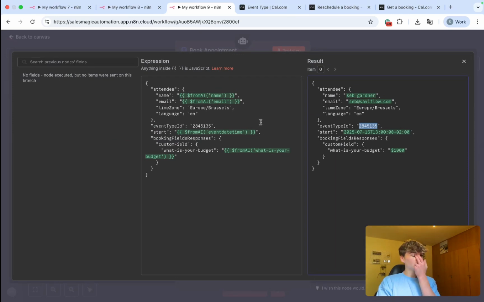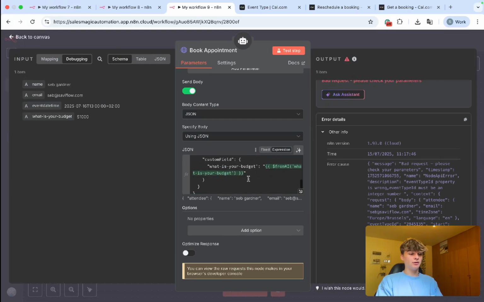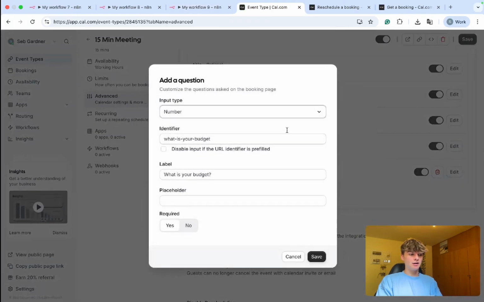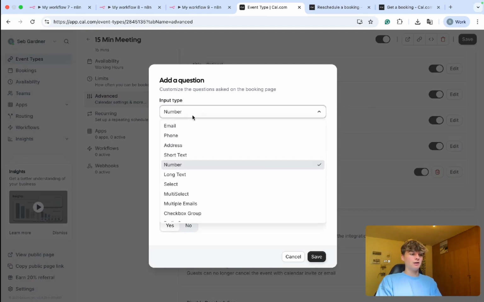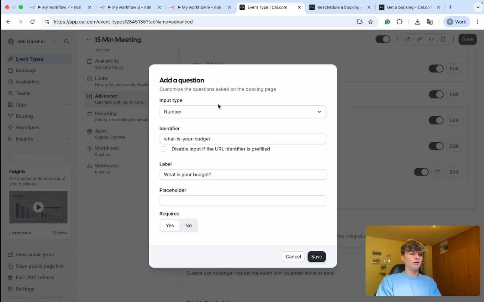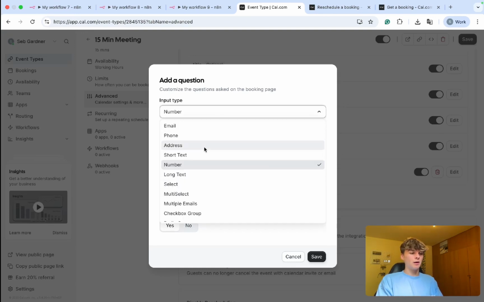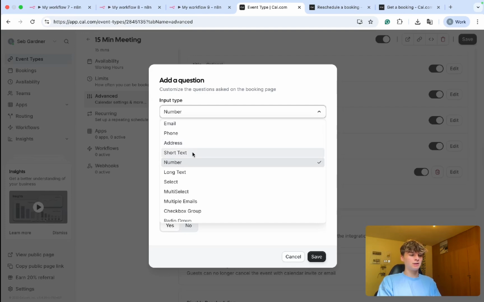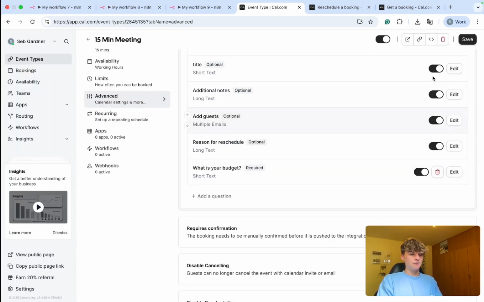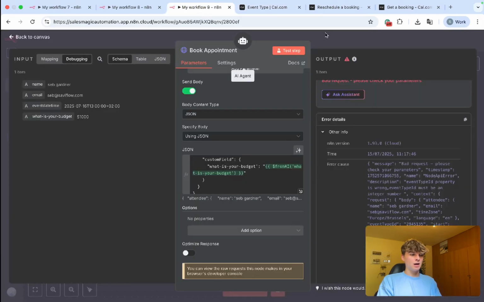You know what's wrong? It might actually be what is your budget? I think it might be that because this is meant to be a number. But back in here, I've set it to be a number. So with the dollar sign there, it is therefore not a number because it has a dollar sign and then 1000. So that won't handle it properly. So what I'm going to do instead is short text, save that, and then click save up the top right here. And now hopefully it works.